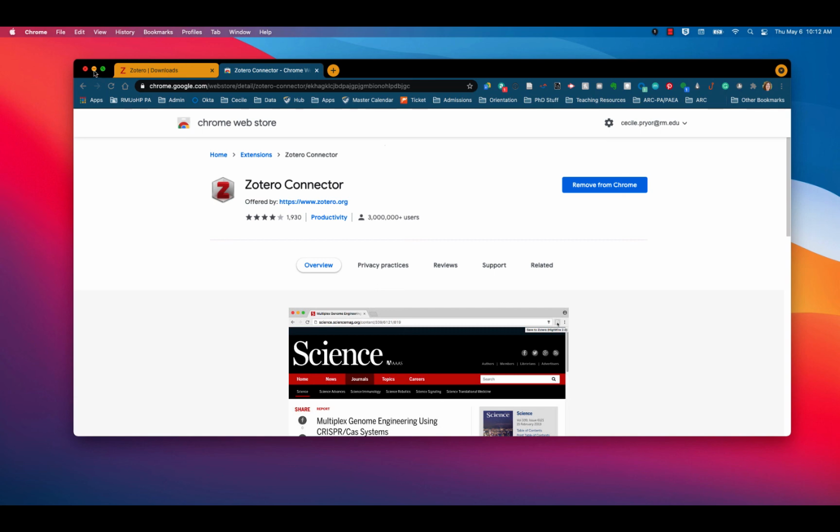Alright, so that's all you have to do to install Zotero. So get that installed on your computer, and then we'll move on to the next step.